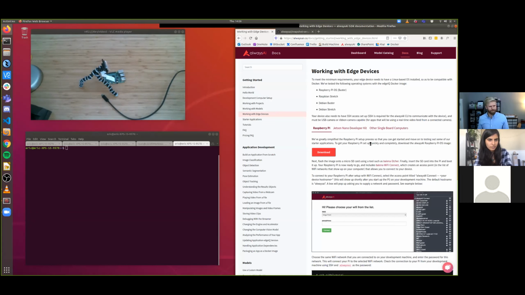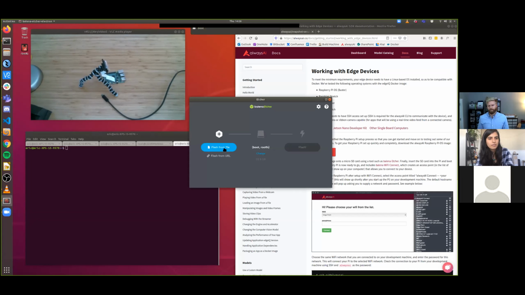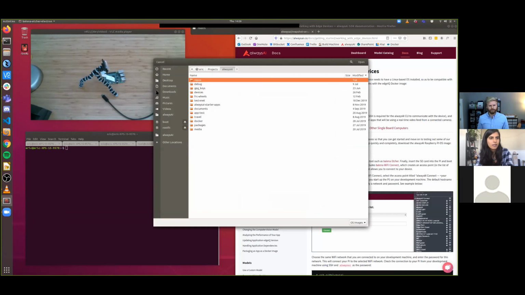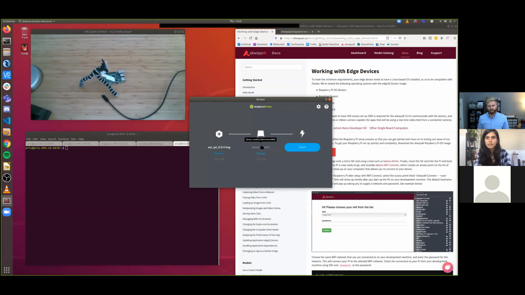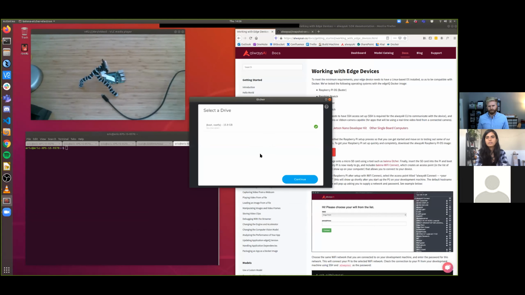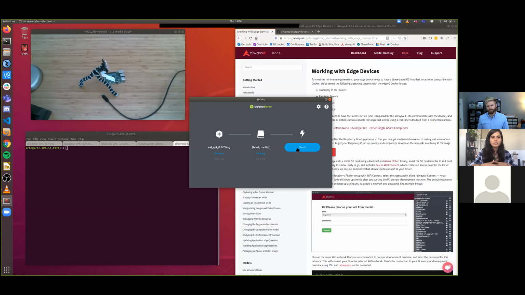To flash the image, we recommend using Balena Etcher. I've been using it a lot. It works really well. There are other tools out there, so it's not the only one by any means, but it's super easy. You just select the image that was downloaded. From there, it looks like it already selected the correct device. You just hit flash.